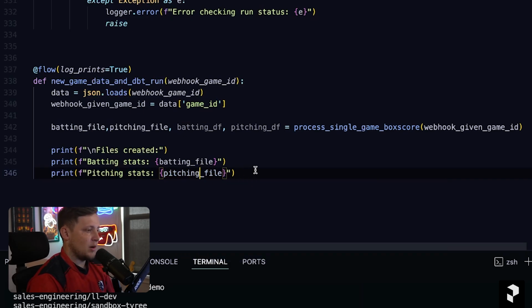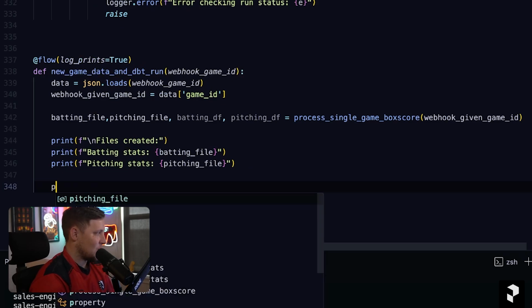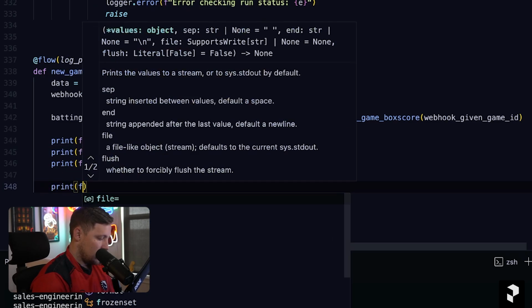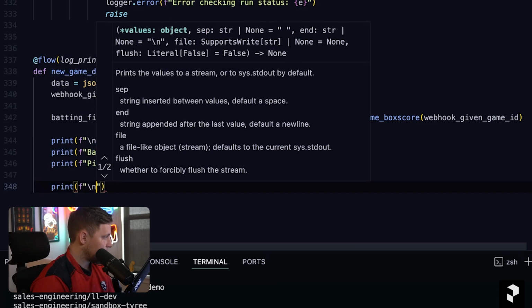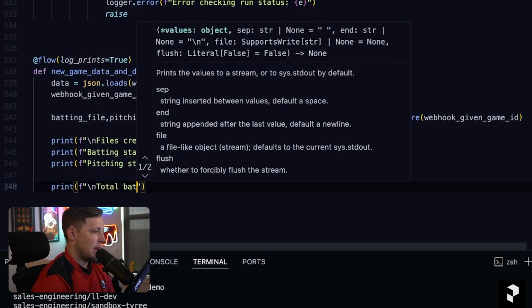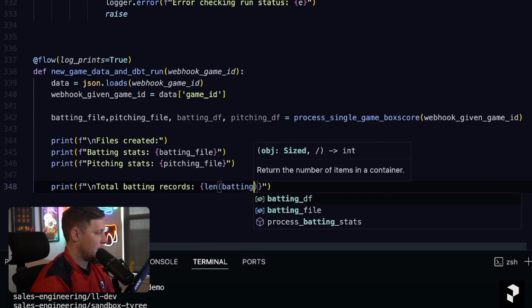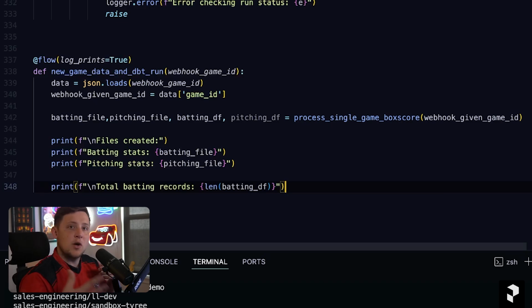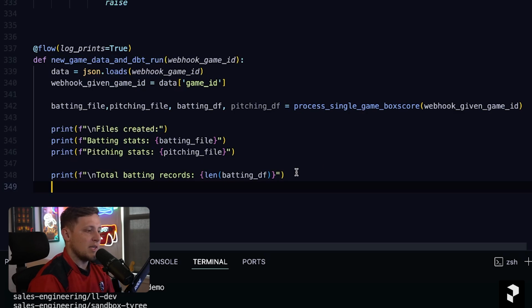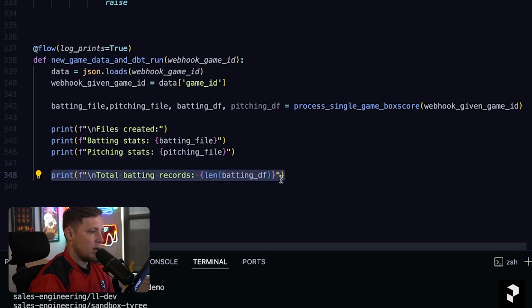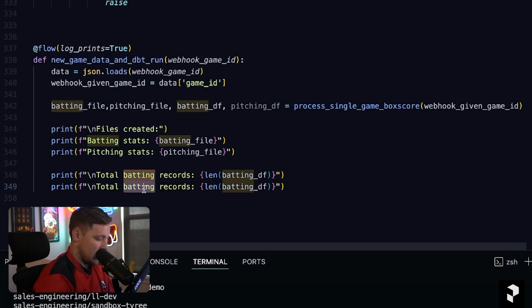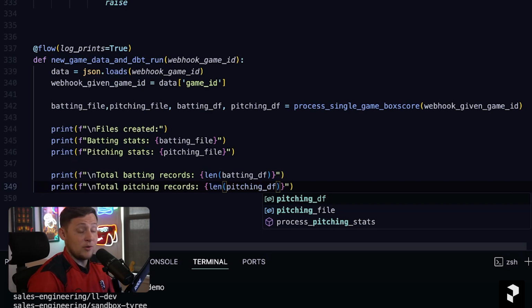Perfect. Okay, so now we need to print our summary statistics just to show that we're actually getting something here. So we're going to print an F string, the new line of total batting records, and then do the length of the batting data frame. So that's just going to show us that not only was a file created, but there's actually something in the file, which is important. So we'll do the same thing for pitching as well. Again, we just want to make sure that we get some visibility here, so we don't have to wait until it gets in the Snowflake or wait until our DBT file runs, or worst case scenario, we wait until the dashboard is made and see nothing's there.